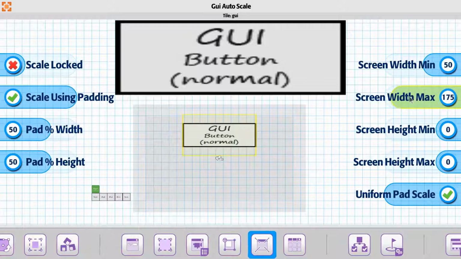And then the scaling out, you can scale at max. You can actually go 200% past. So those are going to be our screen width, screen max for the width and the height options. And then the uniform pad scaling, if you just want to make sure that it scales uniformly and proportionately. Or you can turn it off to say you want these to be a little bit different as it goes.